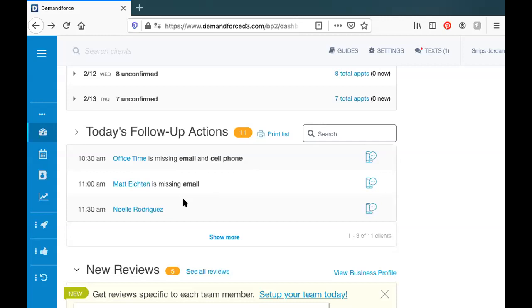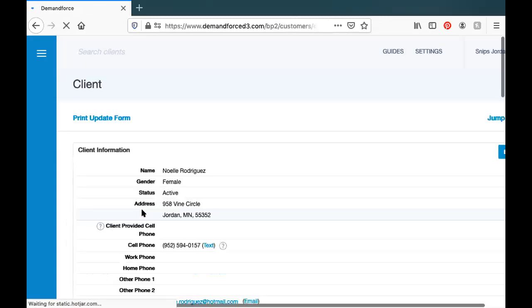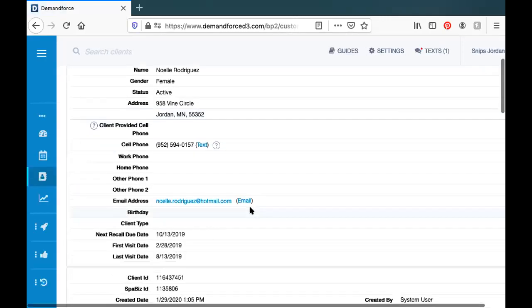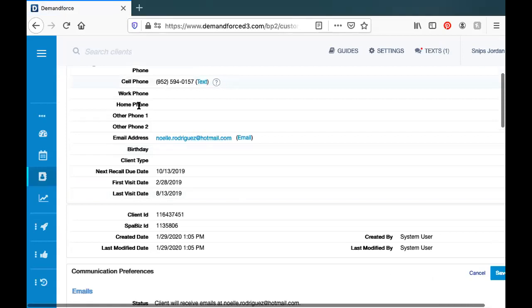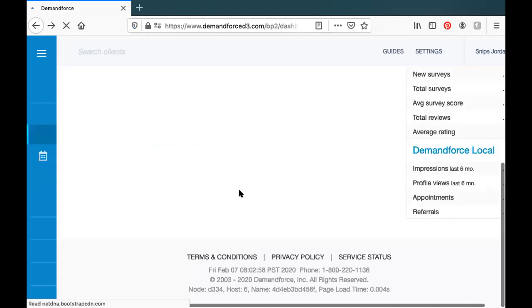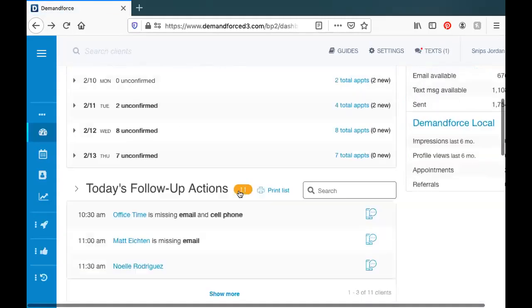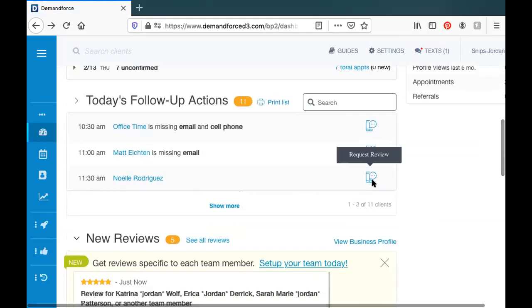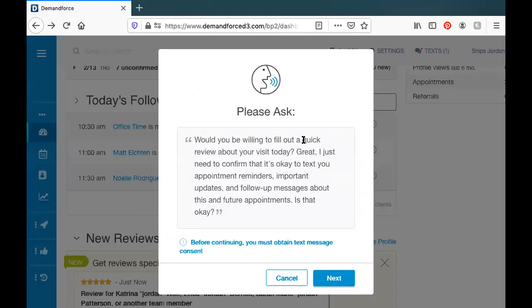I love this because if it's printed out and it's at the front desk, we can just remember that we need to get this data from them and enter it in. But it's also great because we can check it off when we've completed it. This one right here, I'm just going to click on this client. This one's showing that we have her cell phone and her email address. And let me see what the action item is here. I'm not sure what the reason is for her being on here. Request review. I would like to ask.